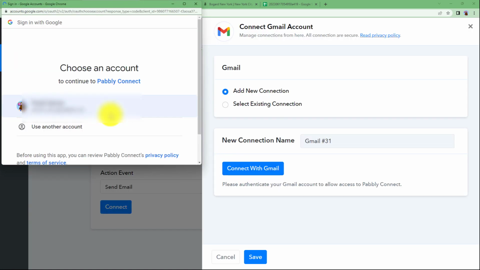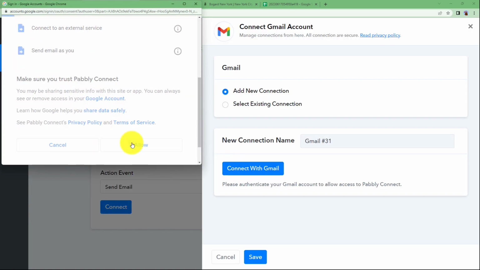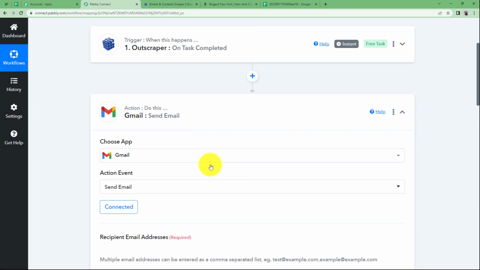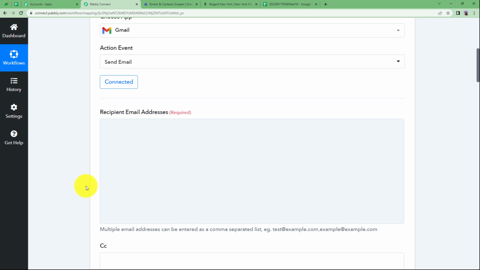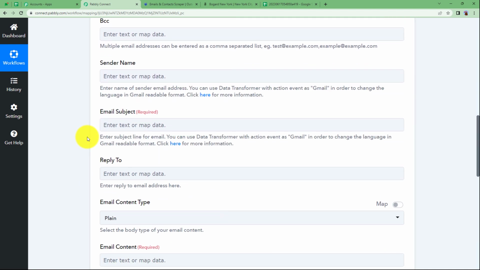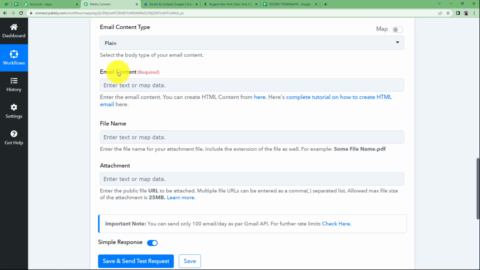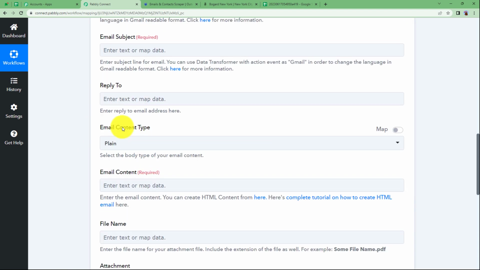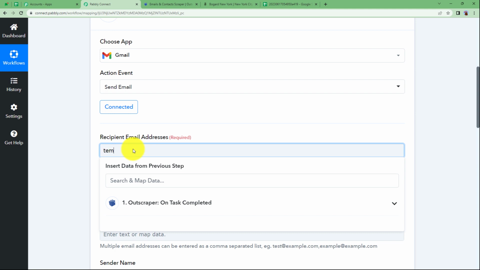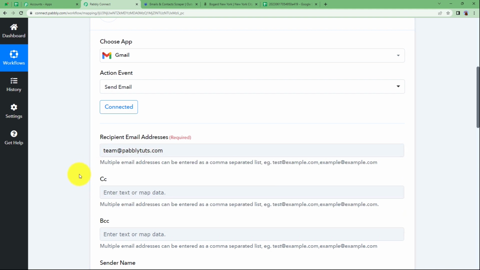Click on connect with Gmail. Choose your account and click on allow, giving access to Pabbly Connect to send mail via Gmail. Once this connection is successful, you will see that you have to fill in these fields with the recipient email address, sender's name, subject, and all the details, and also the email content over here. So now, what is the email address? You have to enter any team member email address over here. I'm going to put this email address, that is my dummy email address, so that we can check that we will be able to receive a mail or not.